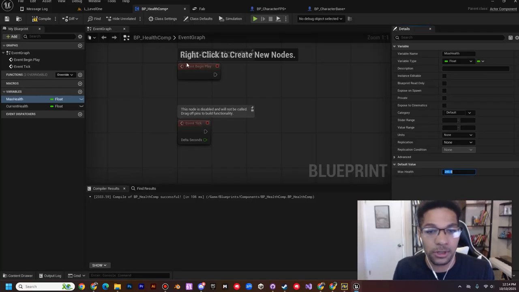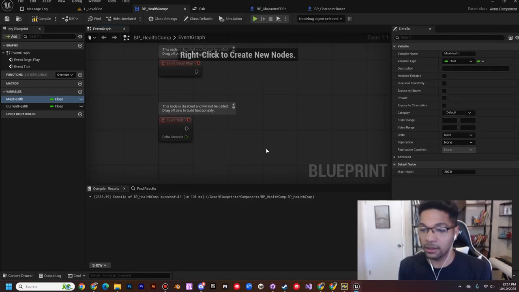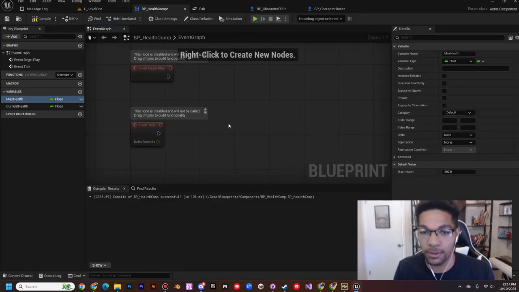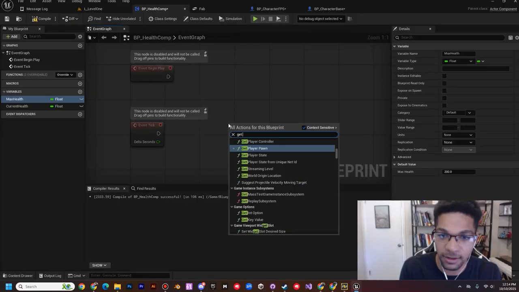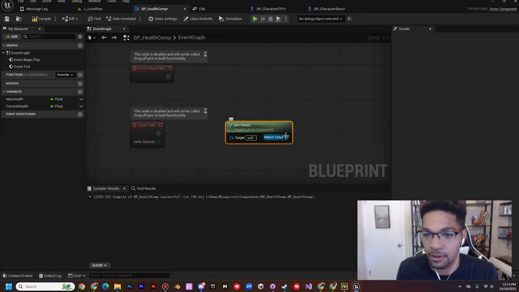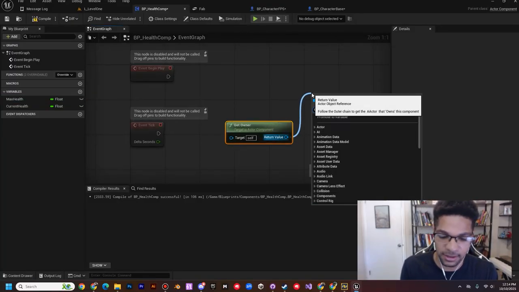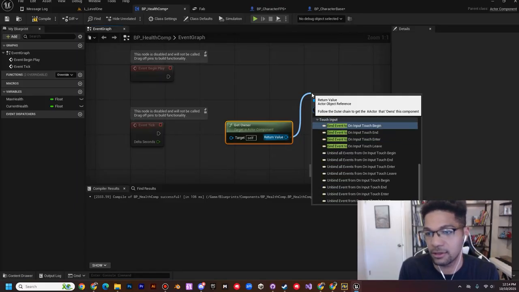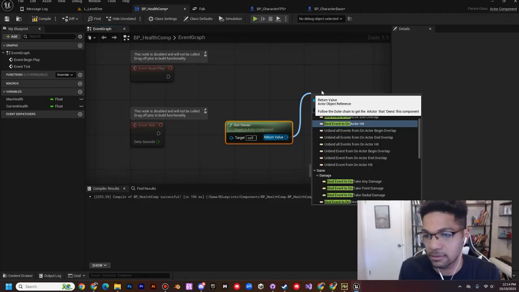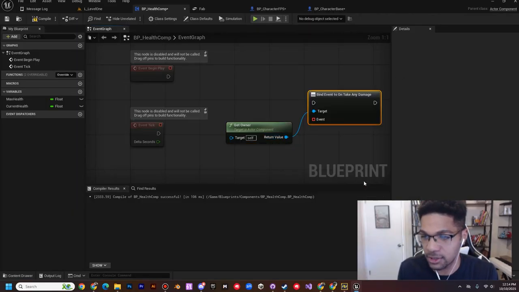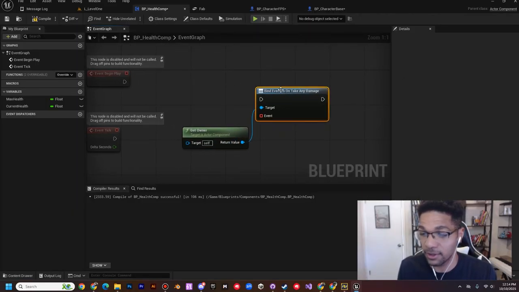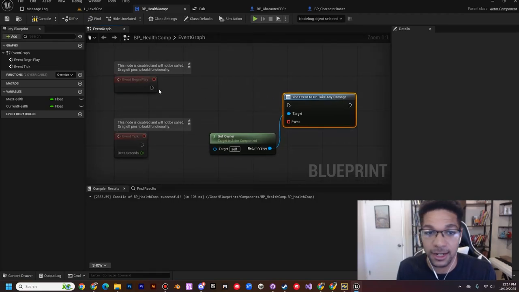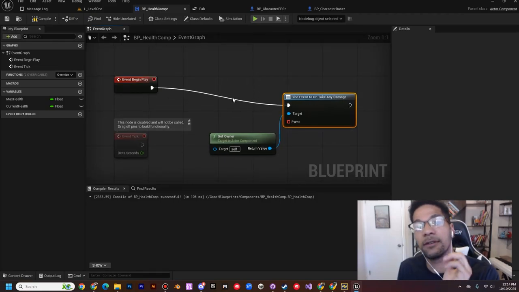So now with those two variables made, we're going to start making the logic for taking damage. I'm going to right click anywhere in the event graph, find a get owner node, pull out, and create a bind event to on take any damage. So whatever this thing is attached to is taking damage. Connect that to the event begin play.